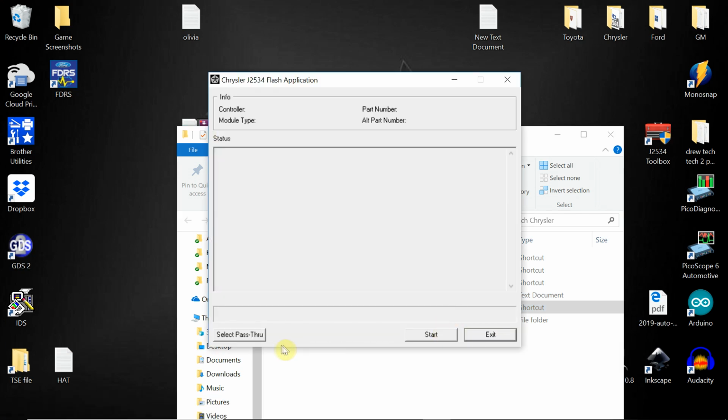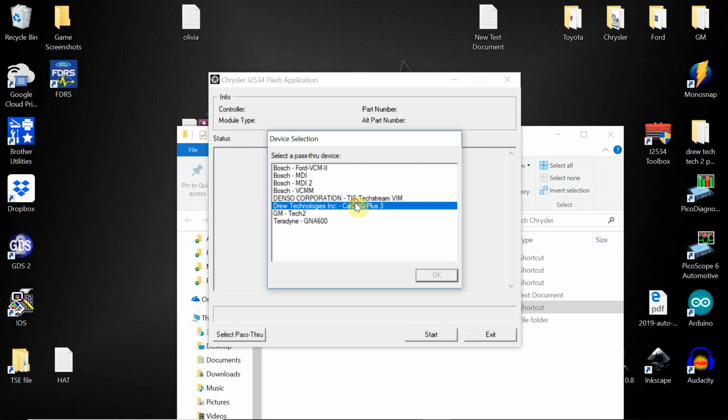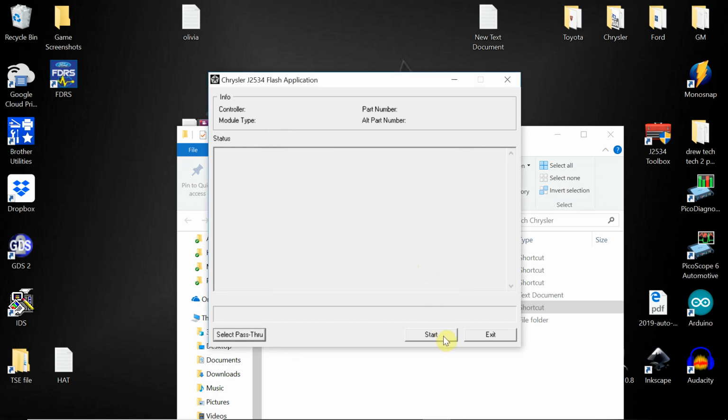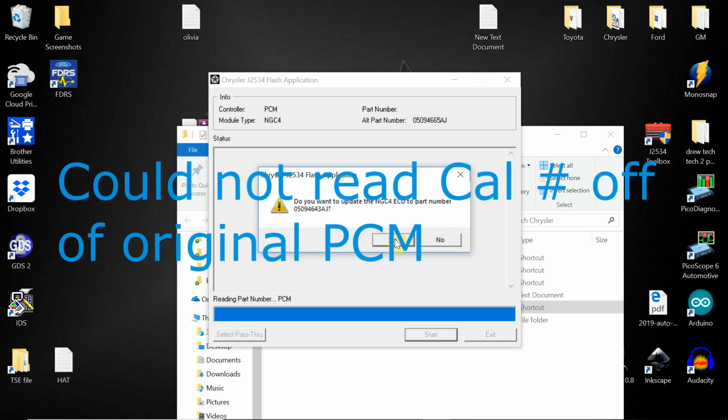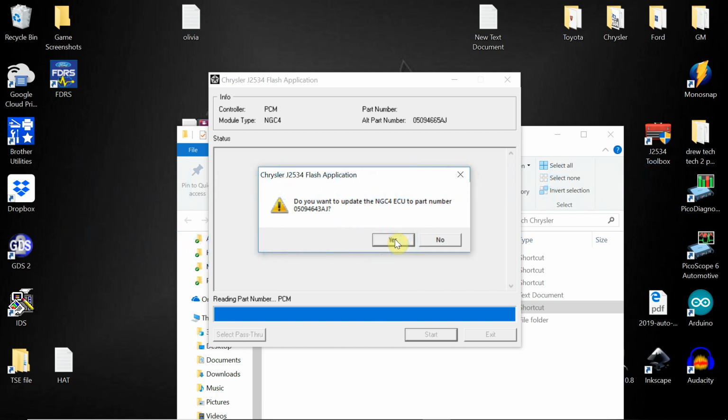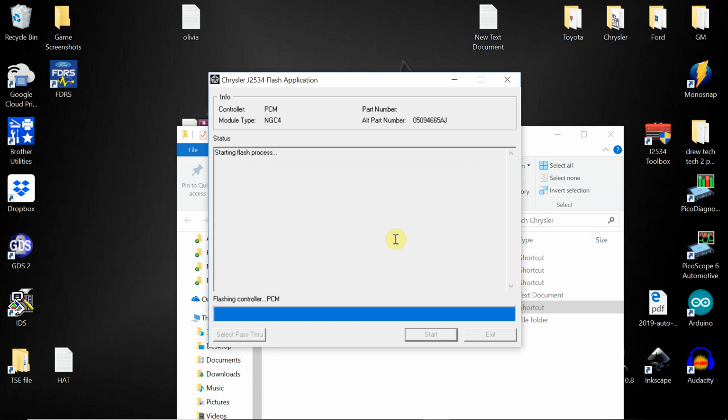hit start. First select our pass-through and hit start. And now it's going to allow us to update this computer to the proper calibration. So the used computer, we're going to get to the proper calibration. We didn't have communication with the other one, so we couldn't read the part number off of the old computer. So this is how you're going to proceed. So hit OK, and it's going to go ahead and start flashing. The rest is normal.